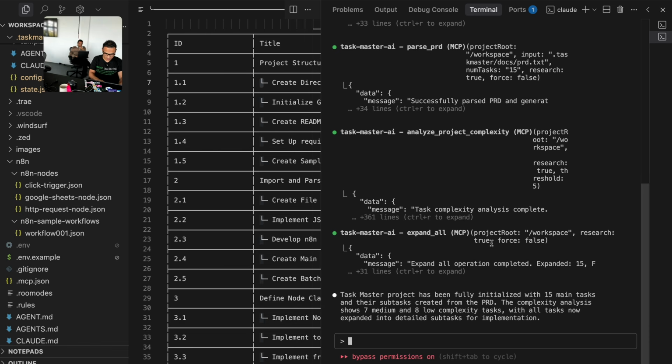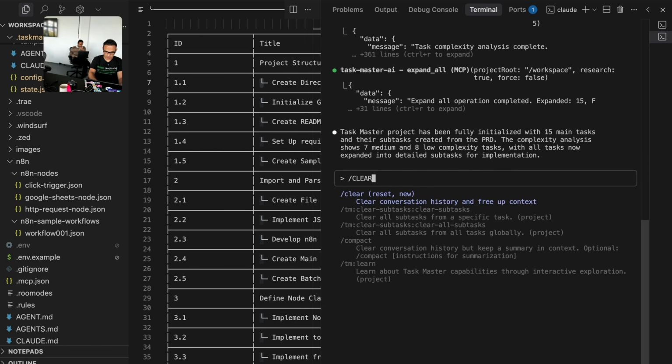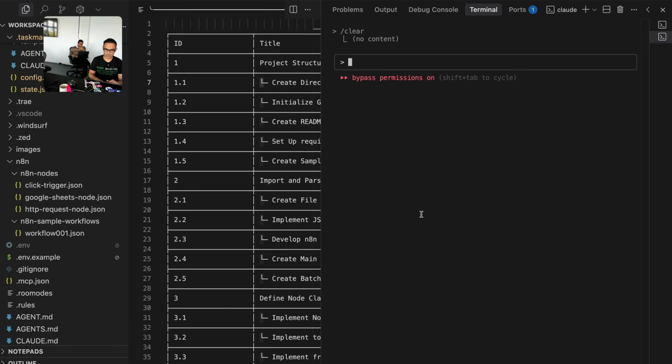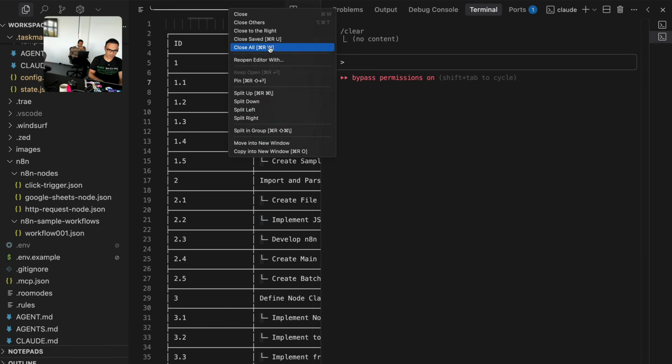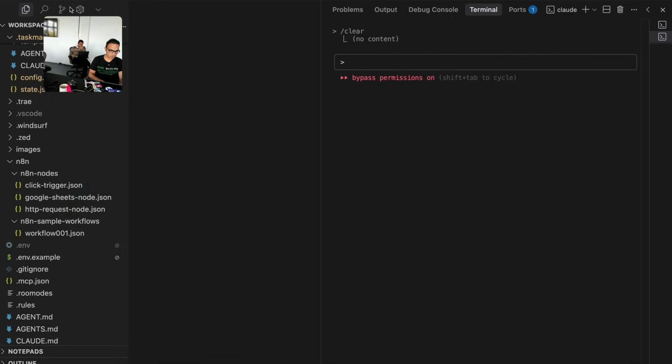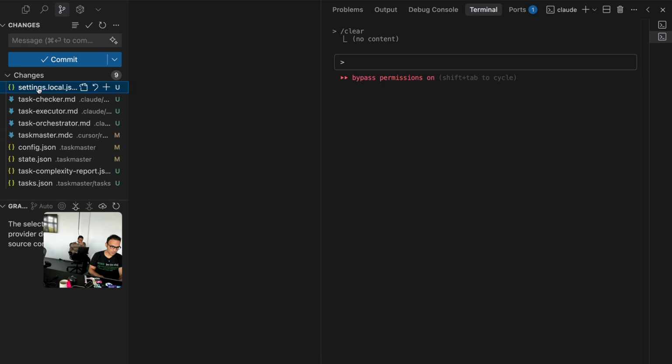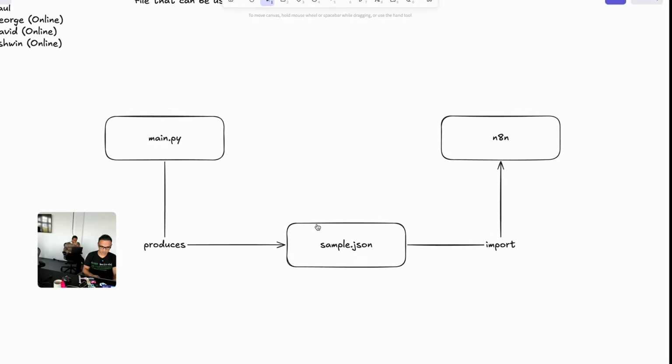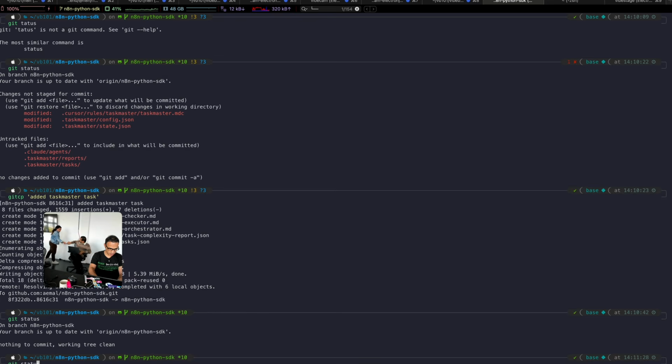It is totally different. So now what I do is I clear this. The reason I clear it is because I don't want this to go to the history. Now it's a clean slate. I close all my files here. Nothing is unchecked. I double check this, that nothing is, oh no, I didn't push the tasks.